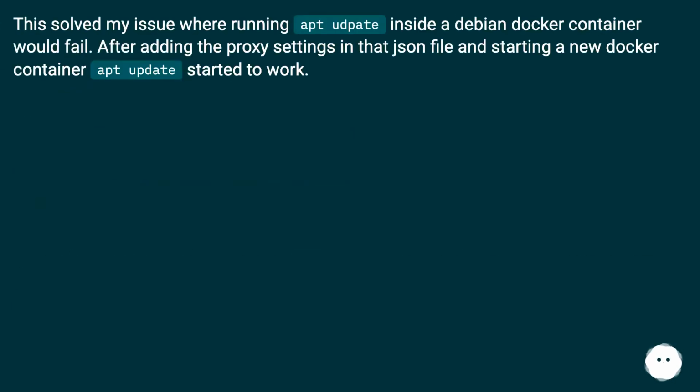This solved my issue where running apt update inside a Debian Docker container would fail. After adding the proxy settings in that JSON file and starting a new Docker container, apt update started to work.